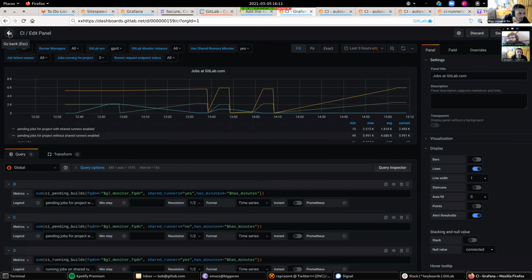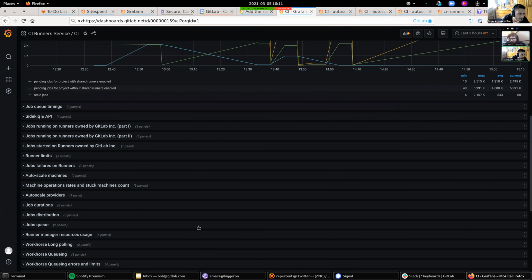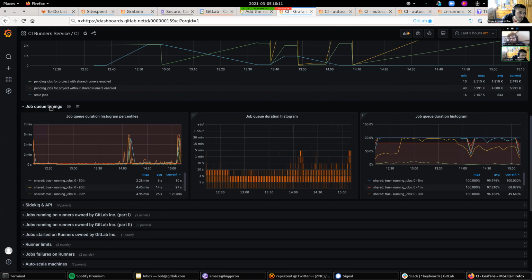Yeah, quite a lot actually. So job queue timings. SRE uses a lot the job queue duration histogram percentiles. The one on the left. This one. No, that one. Sorry, the cursor is lagging. Yes, that one. Okay. So that is the one that SRE use the most. The other ones I don't really use, nor do I understand.